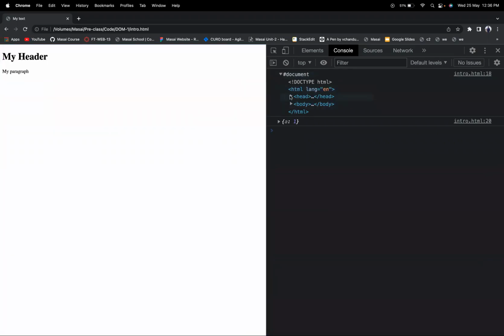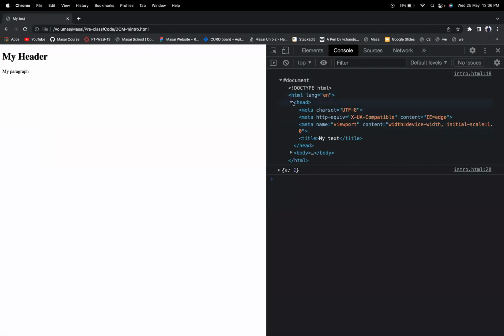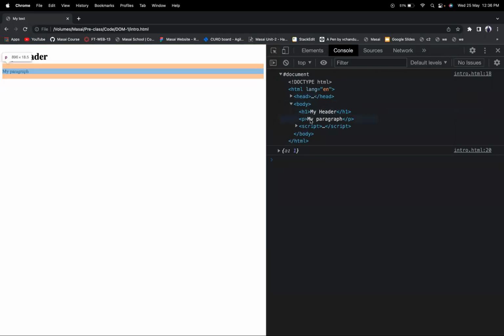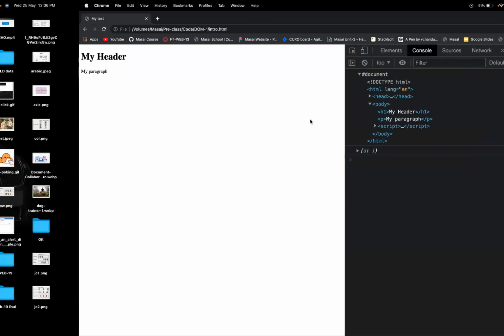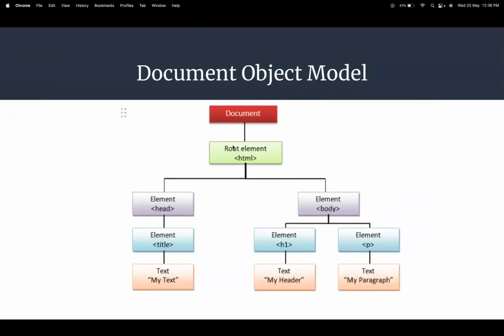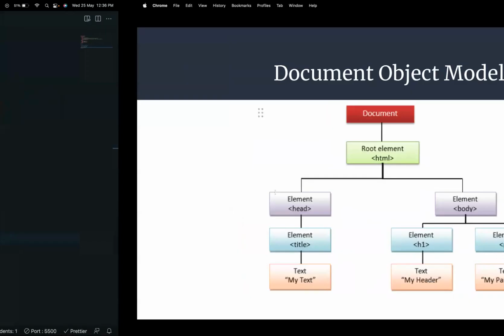So the document is entirely an object. Inside this, what is head? Head is again a kind of object. Can you see this? Head contains title, and then body contains h1 and para. Whatever tree structure we saw previously is there in our document. We can access all these things inside the document. There are a few more things we can also access from the document.